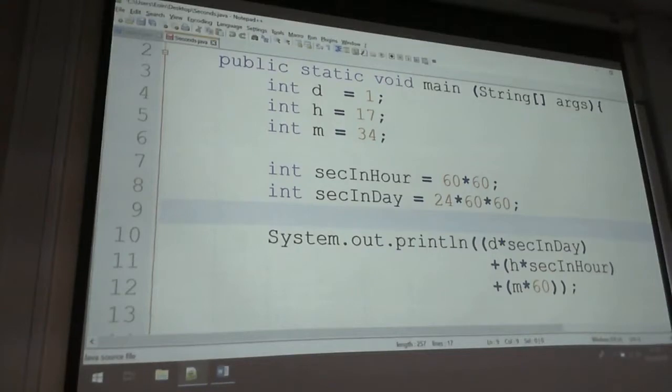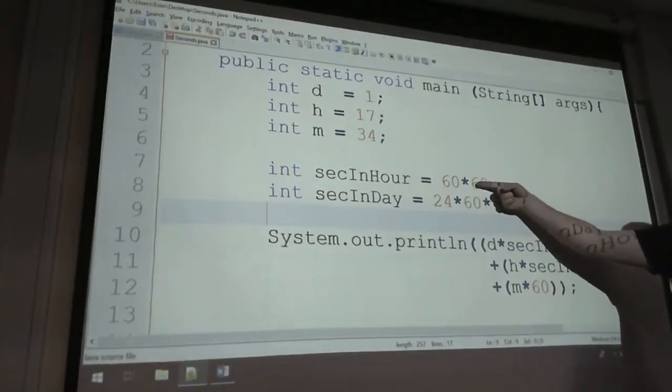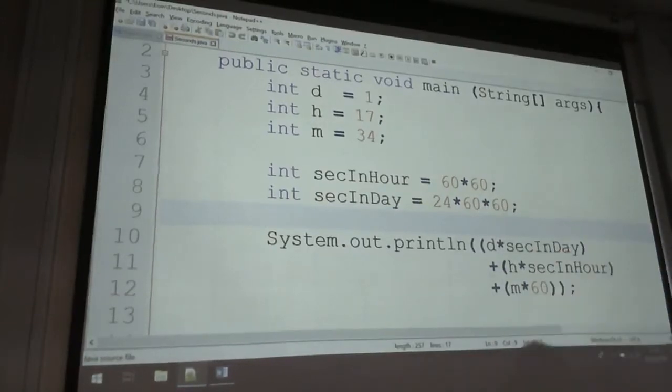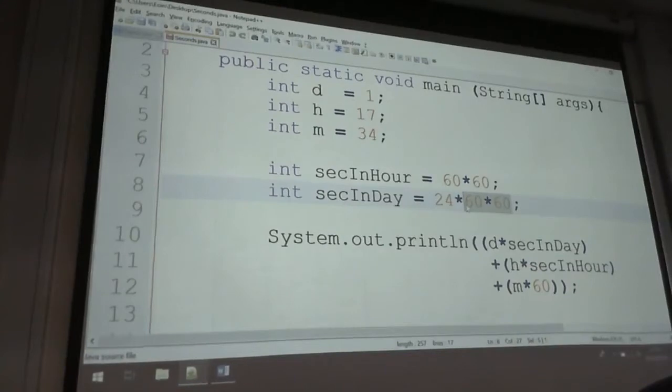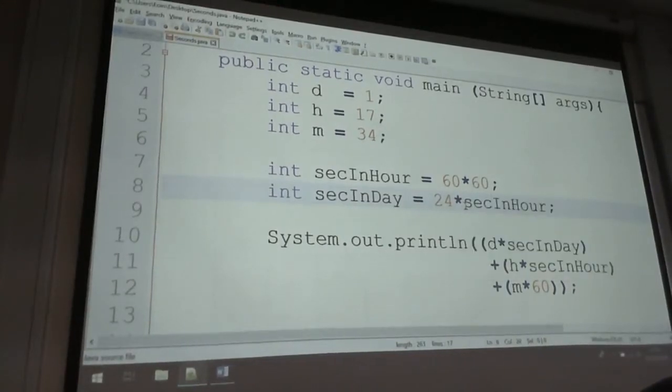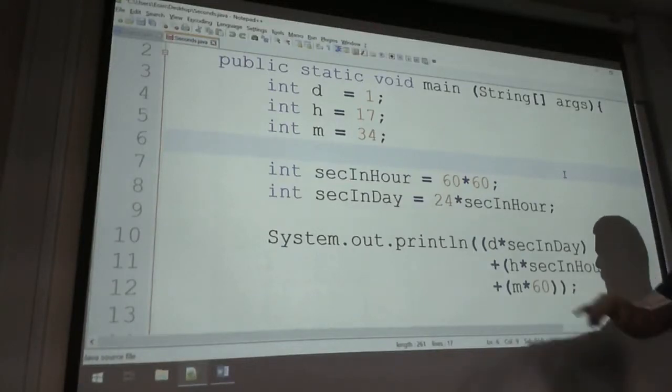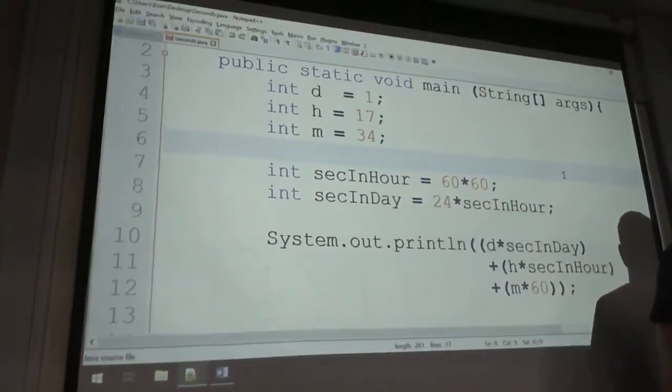I can make that simpler again, or more efficient again. Look, I'm still repeating this calculation. So what I could do is take away 60 multiplied by 60 here, and just type in seconds in an hour. And what that has done is it has minimized my calculations to the absolute minimum I can get without doing the work for the computer.